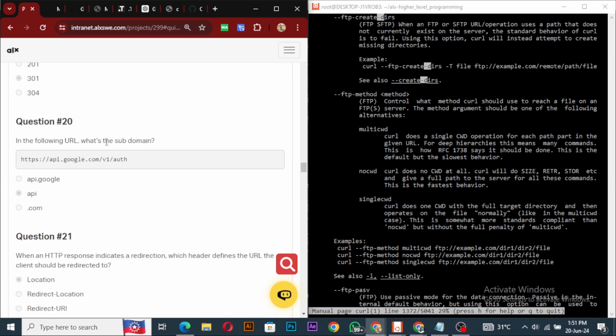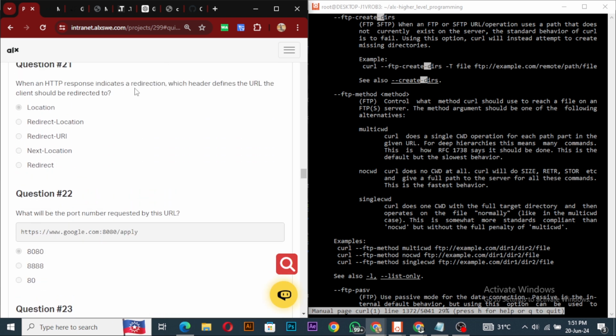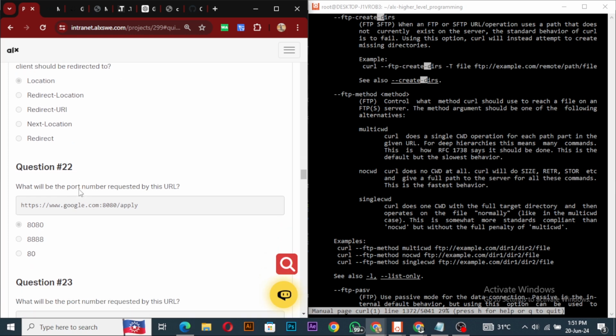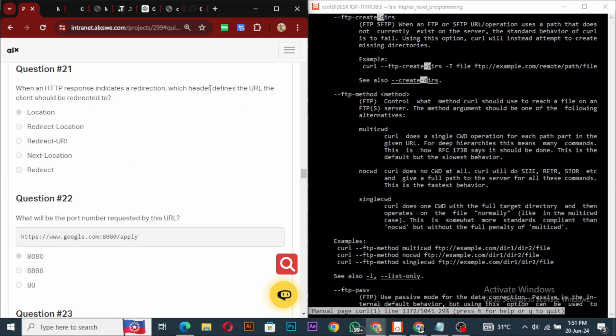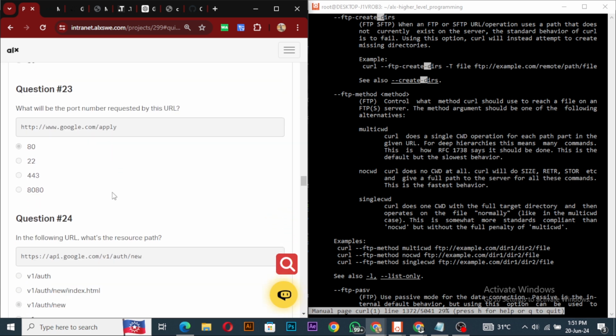And then in the following URL, what's the subdomain, which is api, because we had it before. And when an HTTP response indicates a redirection, which header defines the URL it should be redirected to? The Location header. So I just want you to know that. So this one, they specify the port the server is listening to, which is 8080. That's why it is 8080 here. But by default an HTTP request listens to port 80. So since no port is specified, port 80 is used by default.